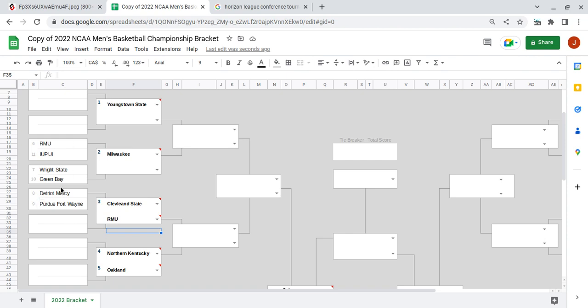So this is a big game because whoever wins this one will either play. So if Wright State wins, they play Milwaukee. If Green Bay wins, they would play Youngstown State. Yeah, but Green Bay just finished the worst record in the conference at 3-28. Have lost 6 straight games, just not playing good. Yeah, I'm going with Wright State in this game.